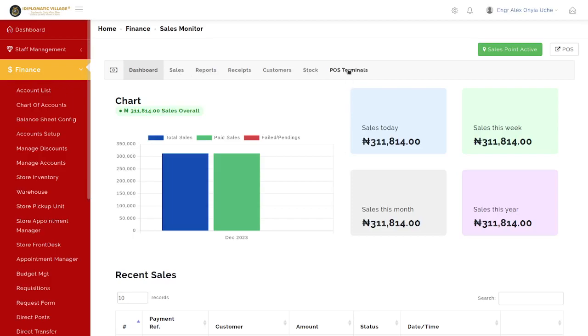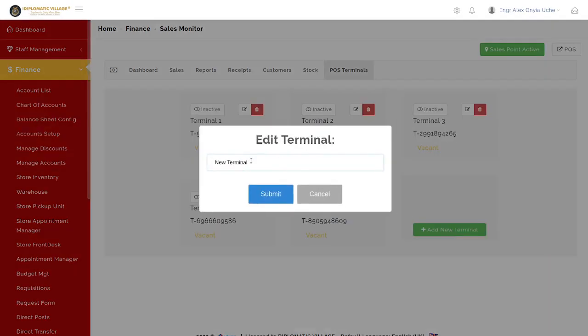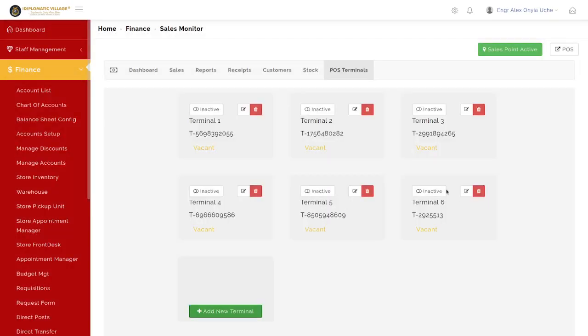But before you get to that point, you need to be sure that all your terminals are active. If you have 3, 4, 5 points of sales, this is where you activate them. If you want more, you can click on add new terminal and create maybe terminal 6 and submit. That is all you need to do, and the system will take cognizance of that. So now there are 6 terminals, and any of them can be active or inactive at any point in time.